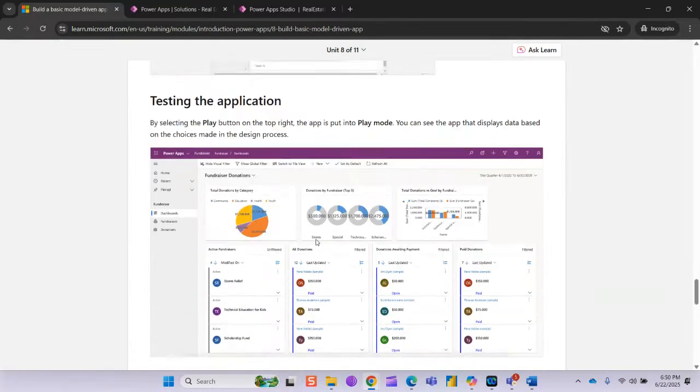Now for testing the application, the same way we previewed the app in Canvas app, just select the play button on the top right. The app is put into play mode and you can see the app display data based on the choices made in the design process. You can see over here, this is fundraiser donations, and here it shows some kind of dashboard. If you select the fundraisers table, it will show whatever the related forms and views are. Then the other table also, accordingly it will go.